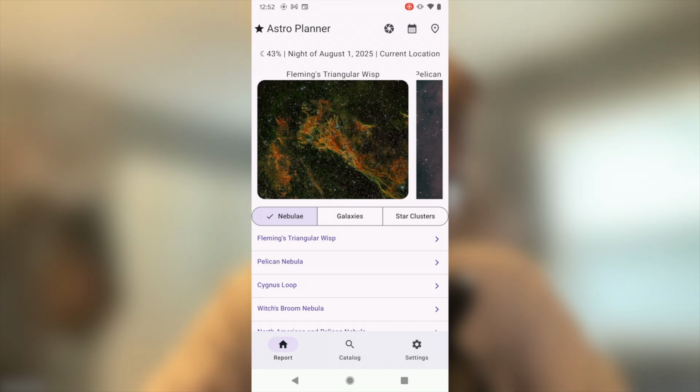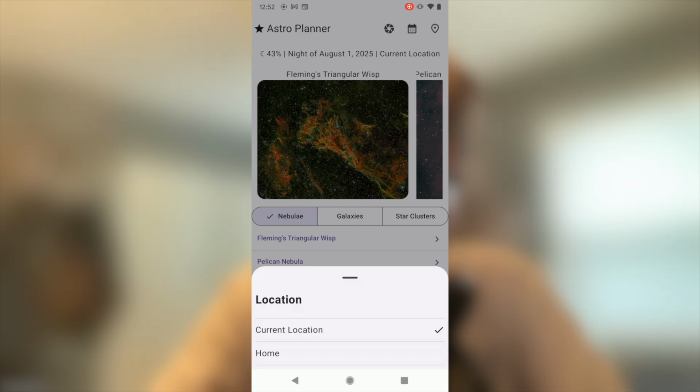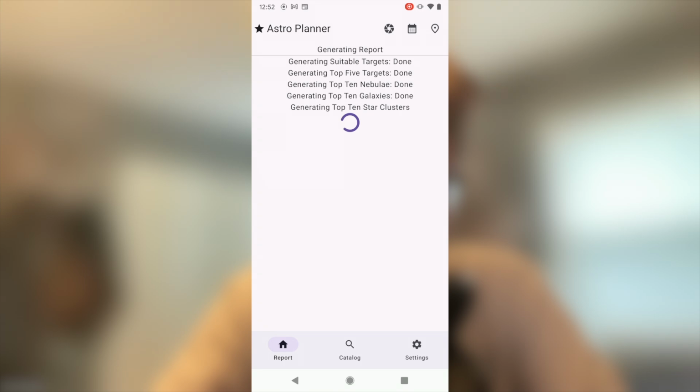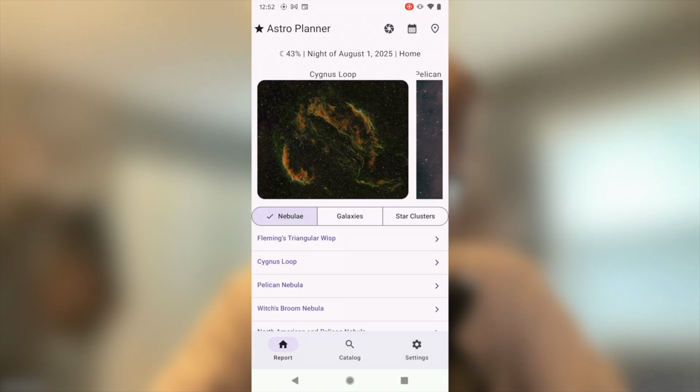So at the top of this page, we have 3 buttons for selecting how targets are recommended. On the very right, we have a location. Right now it's set to current location, and you can also add custom locations. So I have home added, so I can switch to that location, and the report will regenerate and show you its new recommendations.